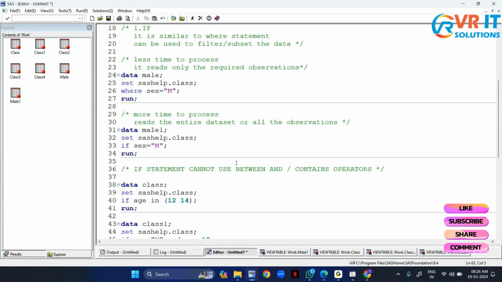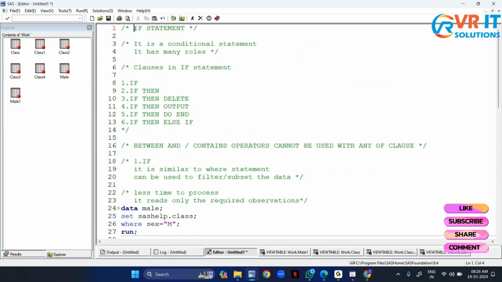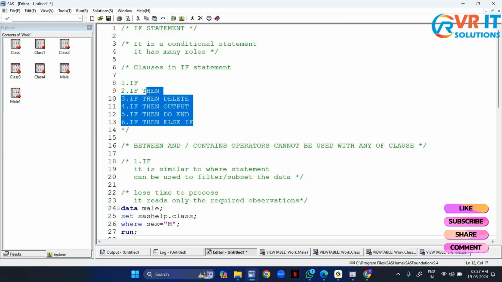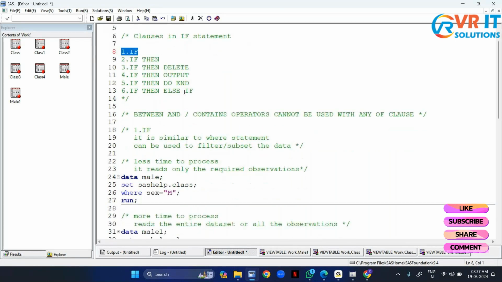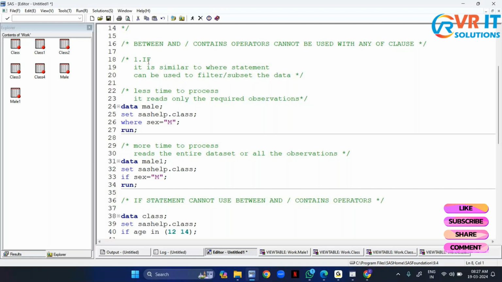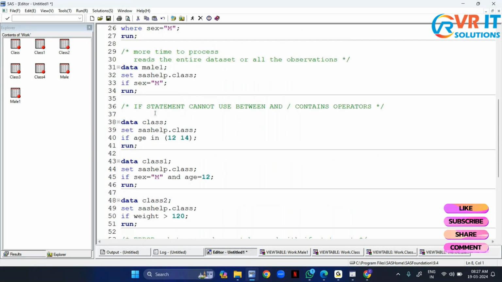So the if statement is the new topic. In the if statement we have different clauses, subtopics. First is the simple if statement. It works the same as where. It can filter the data. But what is the difference between where and if? It will read the entire data set, so it will take time to process. It is slow compared to the where statement, less efficient. And the second difference: this if statement can use all the operators except between and contains.